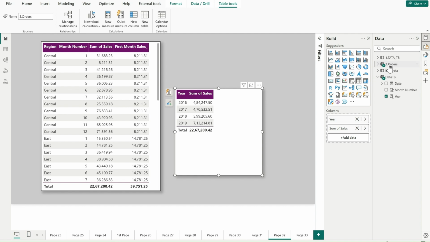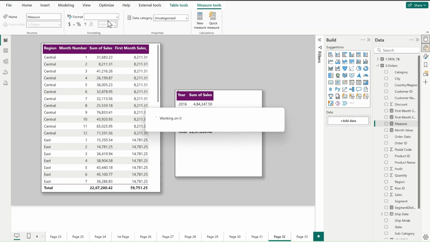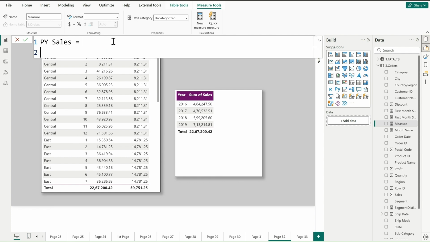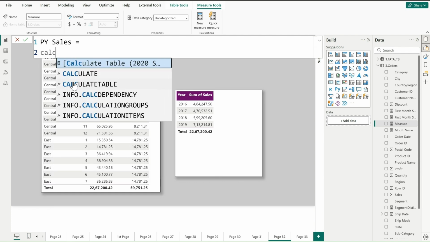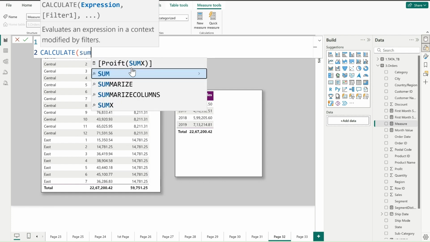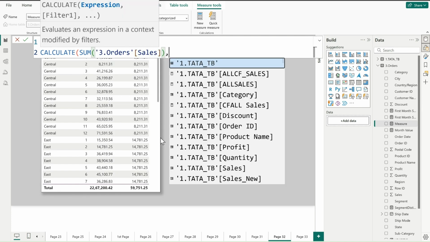So let me go to the Orders table. Let me take a new measure and rename this to Previous Year Sales. Let me take CALCULATE. It's not a standalone function; you need to use it in nested DAX calculations. Let me take the sum of sales, order sales, comma. Let me come to the second line.